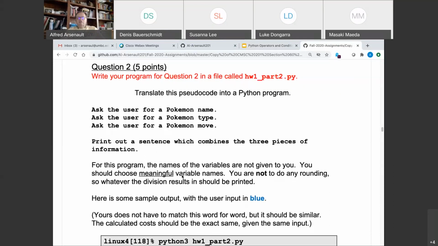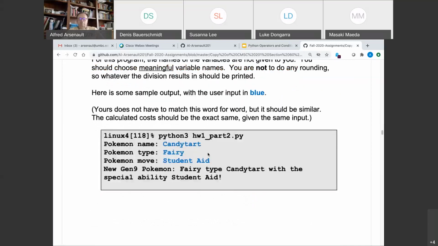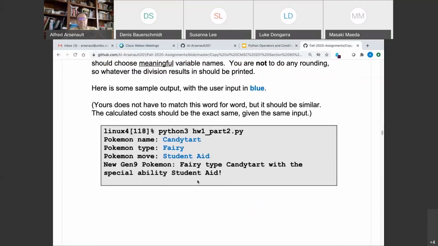Okay? When we say we're not going to tell you what the variables are called, you have to pick a meaningful name, like Pokemon name or something like that. It doesn't have to be Pokemon name, but something meaningful like this. And then, as I said, concatenate the 3 strings together and it produces this sentence.